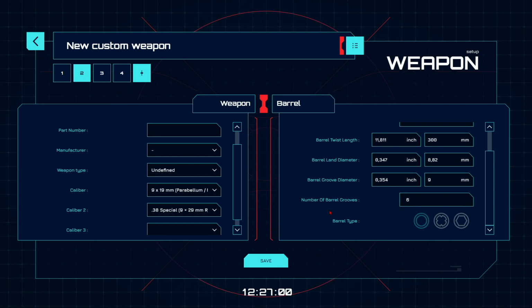Lastly, you can select the kind of barrel type, for which we have 3 different options. Option number 1 is the smoothbore barrel. Very rarely used, but for example for shotguns, this is what you would select here. Then you have your standard rifling. And lastly, we have the polygonal barrel type, which is less common, but especially in machine guns, this is becoming more and more common now.